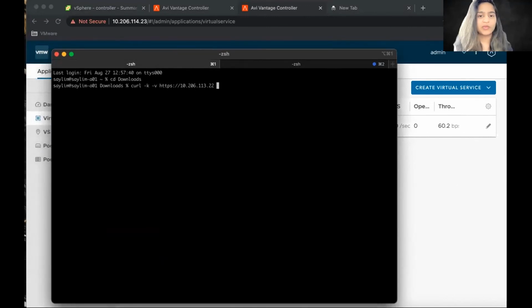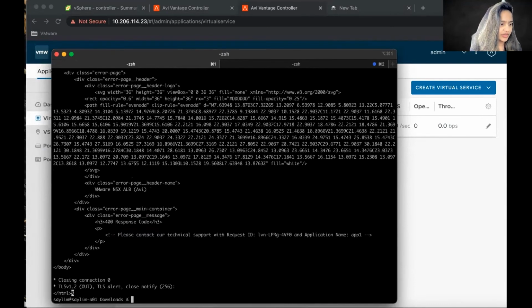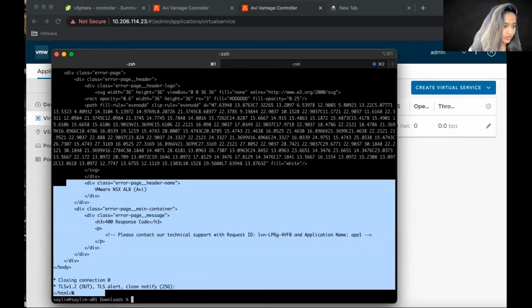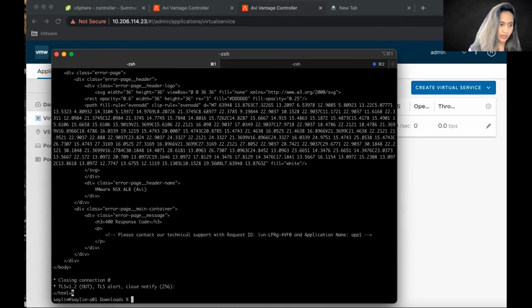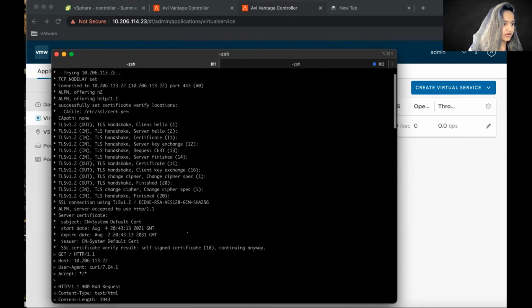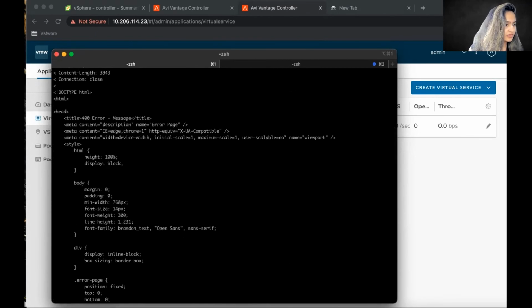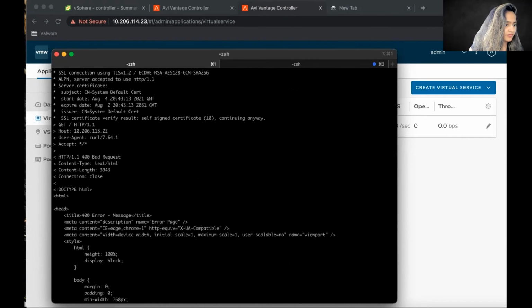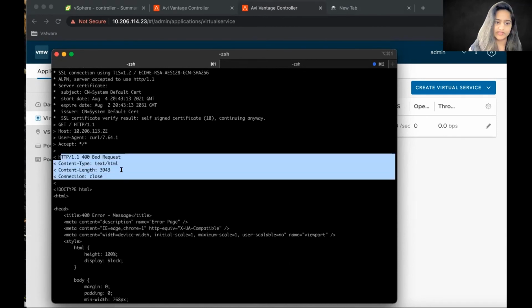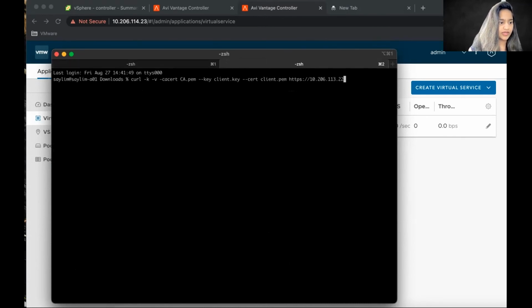Perfect. First, I'm going to access my virtual service without providing any cert. Let's see what we get. All right, you can see here we get a 400 and we don't see the details of the web page. You can also see HTTP 400 bad request.